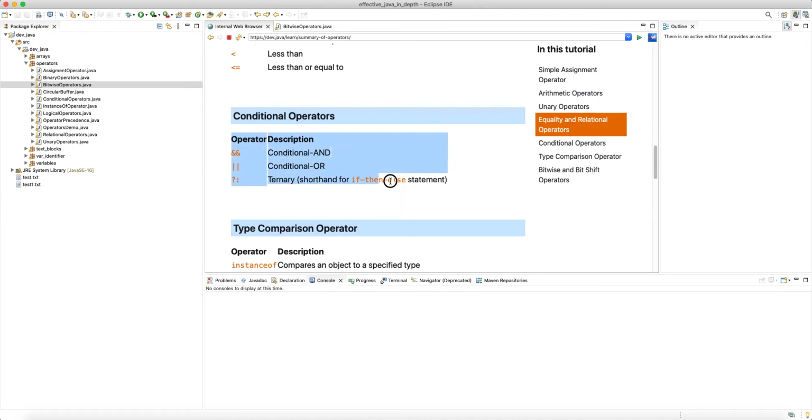Conditional operators, we said that these are logical operators, logical and. The operands are always only booleans, right? Logical and, logical or, and a ternary operator. That's the only operator in Java that accepts 3 operands. And we said that this ternary operator in the bytecode translates exactly into as if you write the if-else statement by yourself. So this is just a shorthand notation. It doesn't have any optimization or anything different.